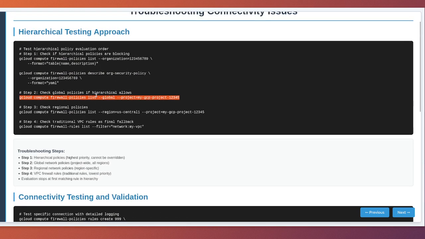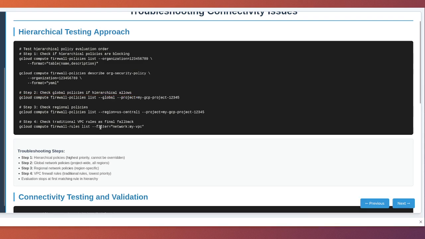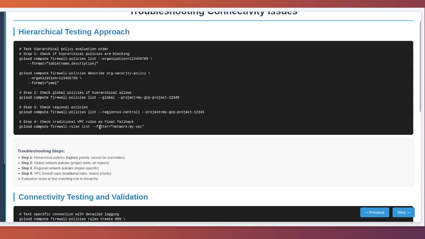Log analysis for troubleshooting requires understanding the difference between no log entry and an explicit deny log entry. If you don't see any log entries for a connection attempt, it might mean the traffic never reached the firewall, due to a routing issue or network configuration problem, or that logging isn't enabled for the relevant rules. An explicit deny log entry tells you exactly which rule blocked the traffic and why.